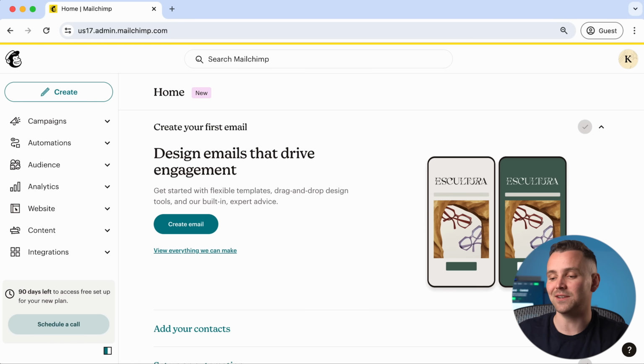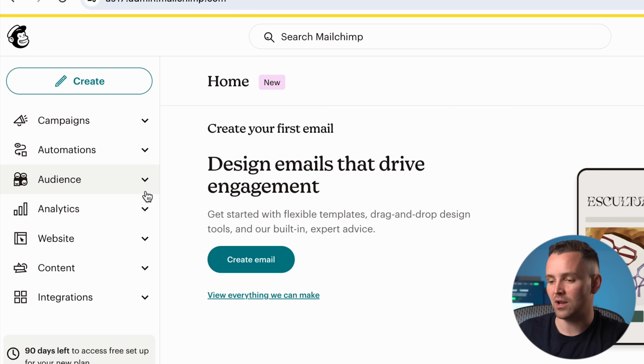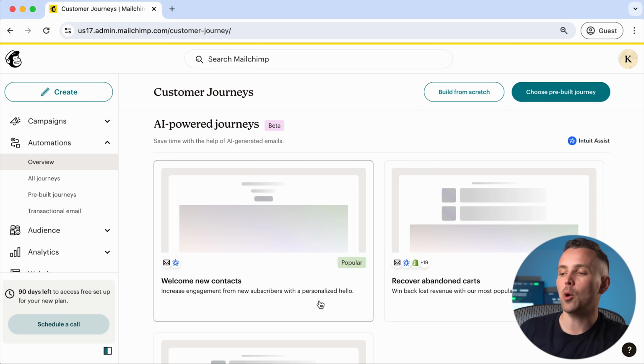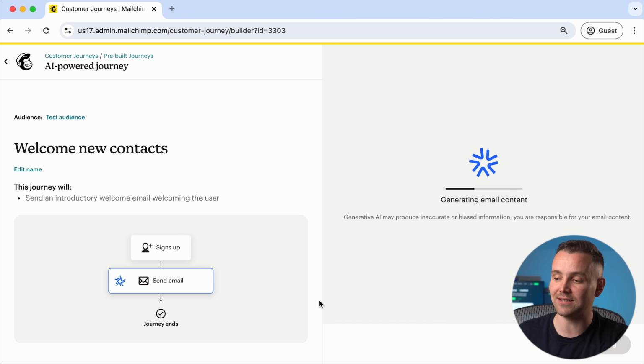Okay, now down to business. In the Mailchimp dashboard, click Automations and scroll down to the AI-powered journeys. Choose one of the templates. I'll opt for the one named Welcome New Contacts. Wait for the journey to be generated. While that's processing, don't waste your time.